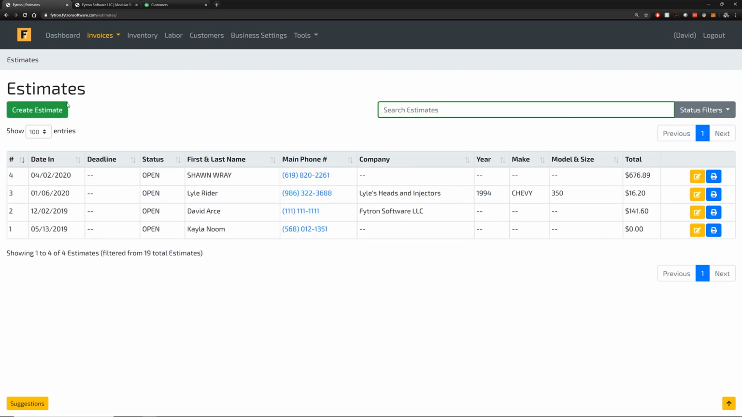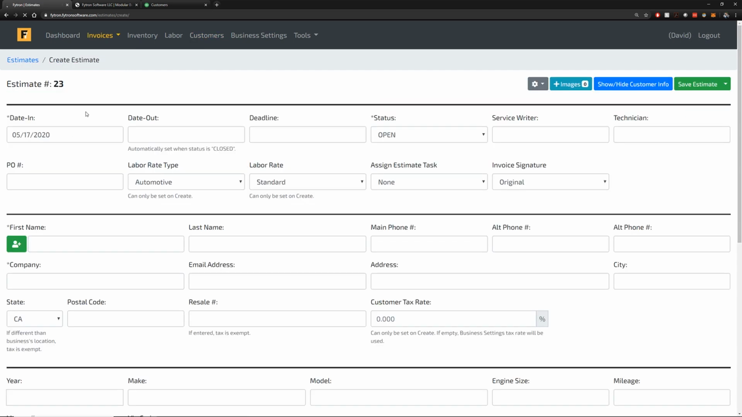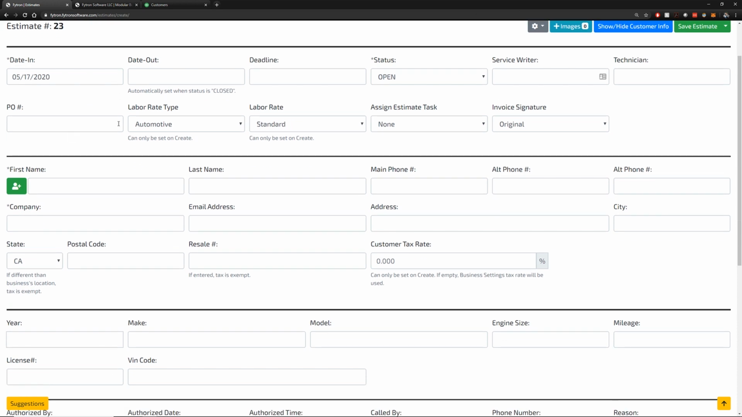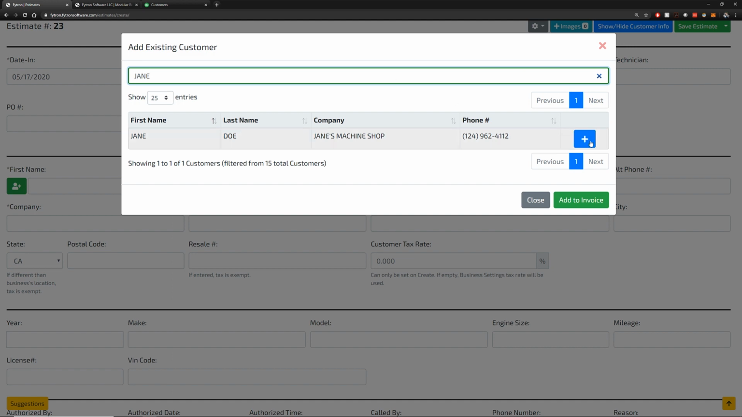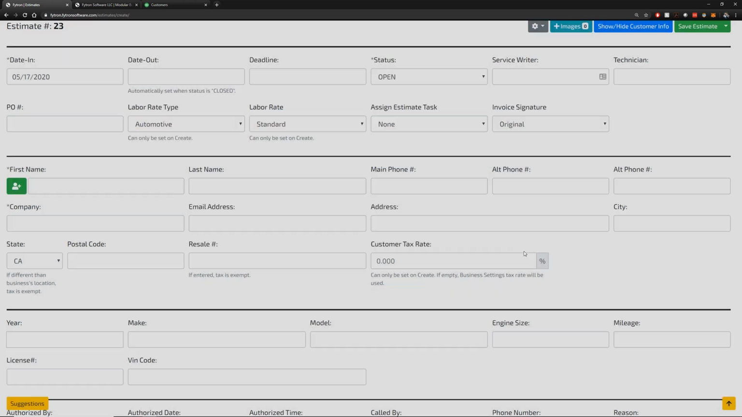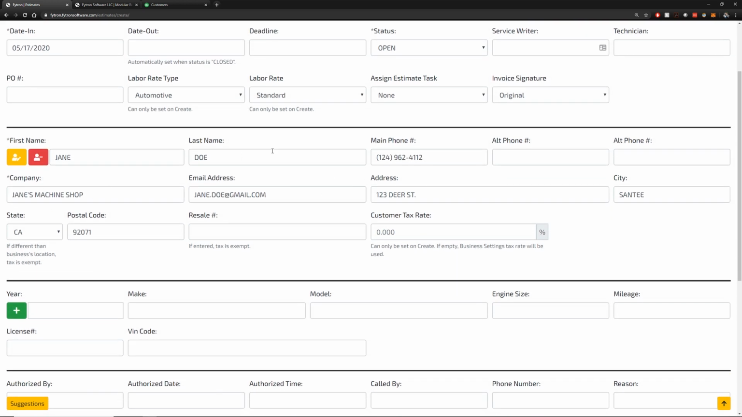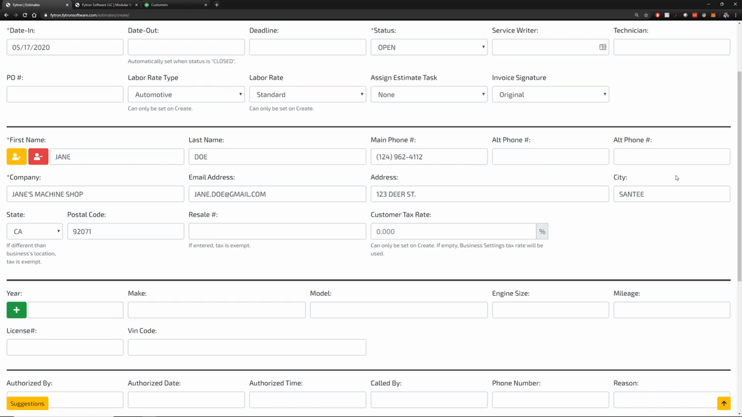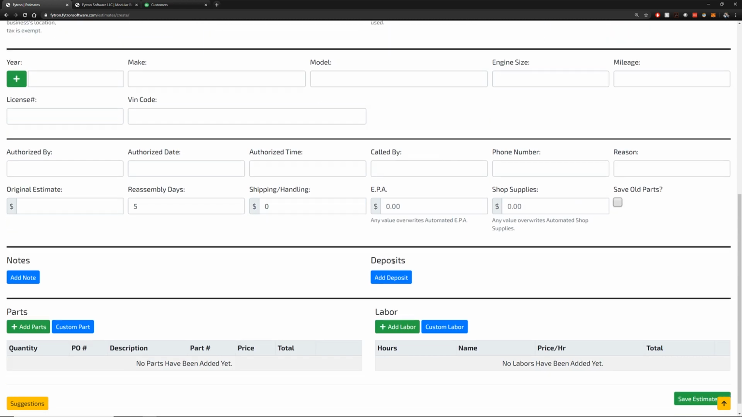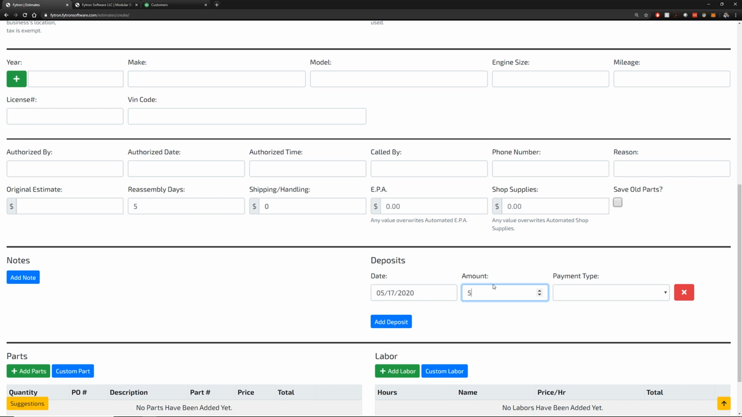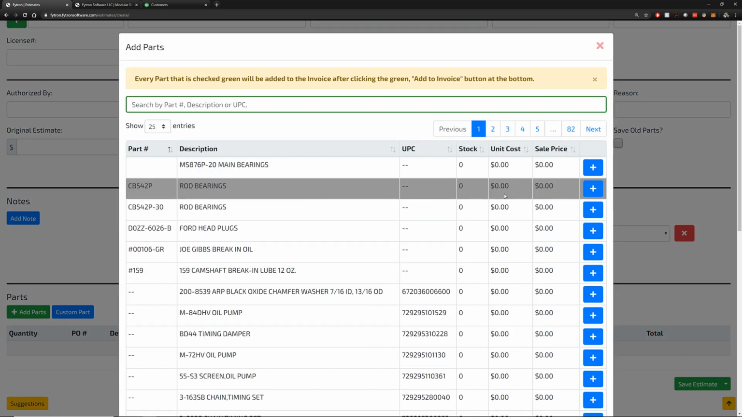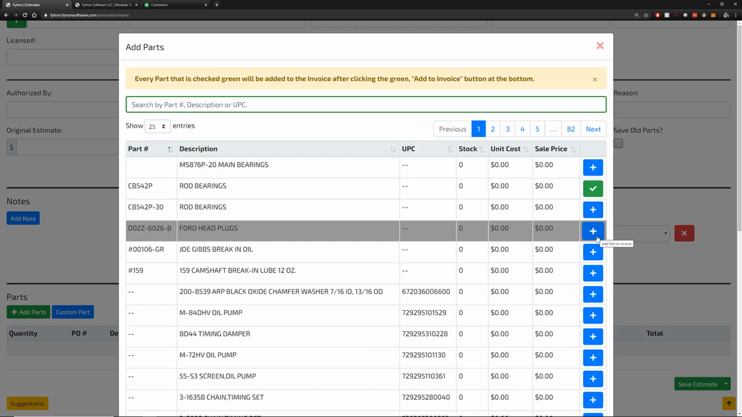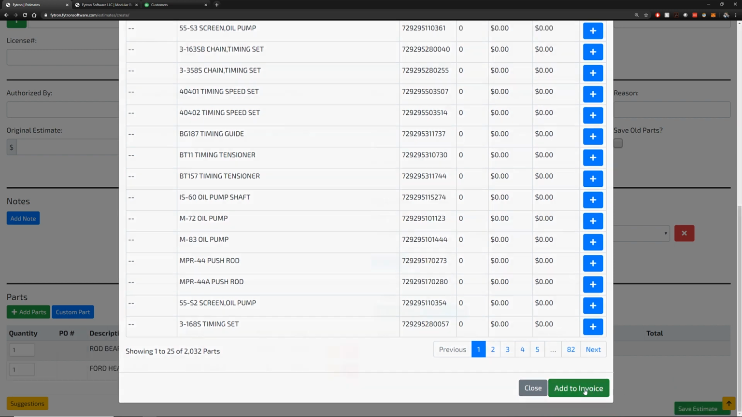Okay, so here we are in estimates. I'm going to create a new one, and I'm going to leave all this stuff pretty much default. I'm going to search for Jane. Here we are, add to invoice. As you can see, everything's filled out in here, just like normal. Let's go down here. I'm going to add a deposit. Say she brought in cash, and I'm going to add some parts here. I'm going to add some rod bearings and head plugs.